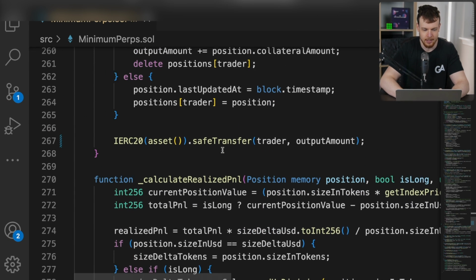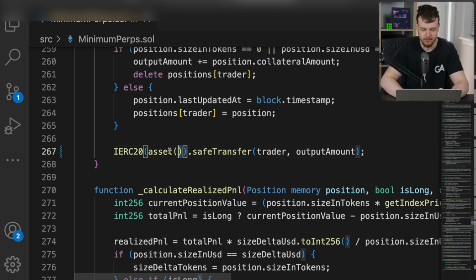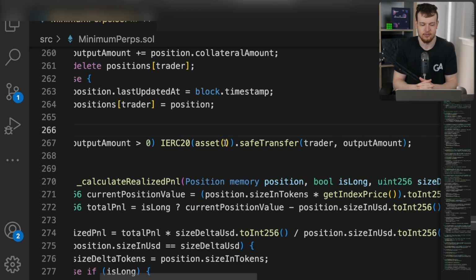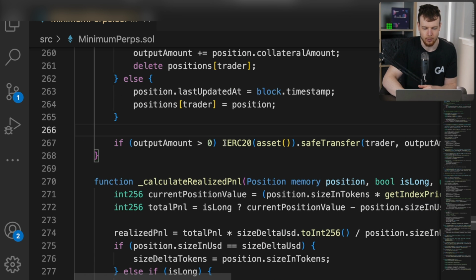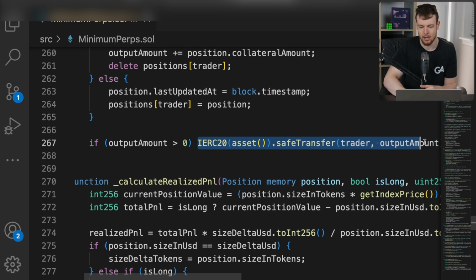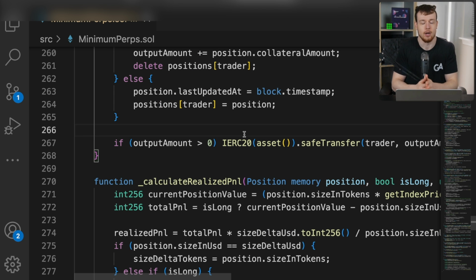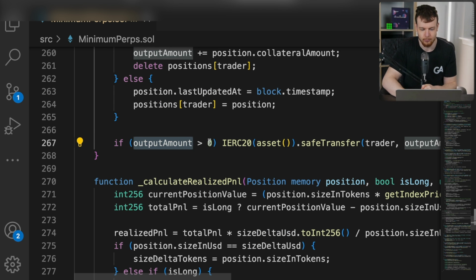So for example, in minimum perps here, if this USDC is blacklisted and we add the correct output amount greater than 0 validation here, then as long as output amount is positive and we're going to be paying something out to the trader, so whatever the remaining collateral is, that's going to go to the trader, then this transaction cannot go through because we're going to be transferring to the trader USDC, but the trader's a blacklisted address for USDC. And so the liquidation can only go through once the output amount reaches 0.